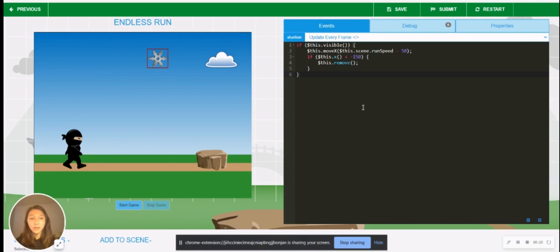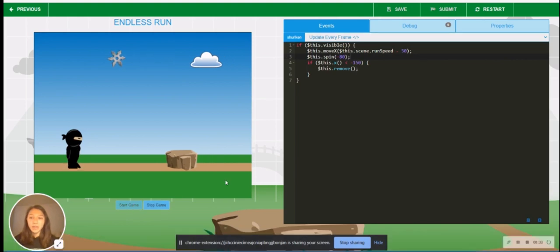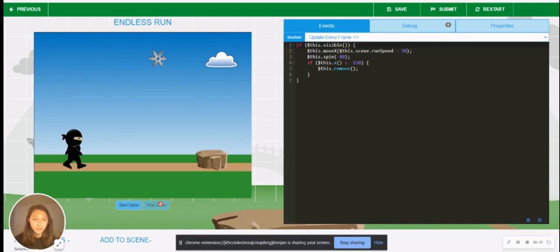One thing I need to add though, under the shuriken, is it moves backwards, but it doesn't look like it's spinning. So real quickly, we're just going to add the spin function. I'm going to pick -80, and now when I start the game, you'll notice it's spinning backwards. So now we can worry about cloning with the shuriken and the stone.